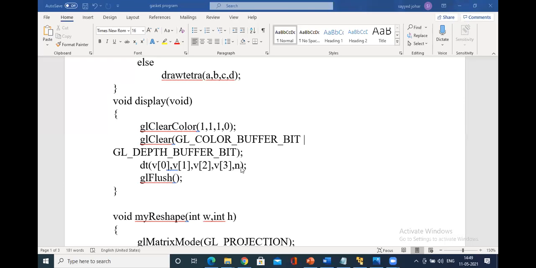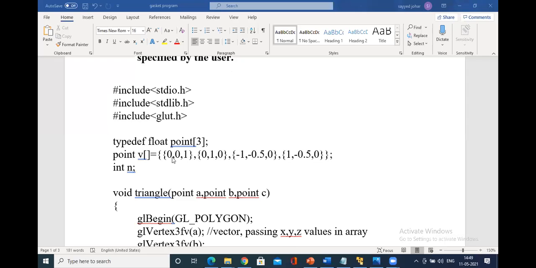So v[0] we have declared over here as an array of elements. You can see v is a matrix, single dimensional, with the 3 coordinate system. So A, B, C: the same thing I have shown you in the picture. What I have shown, 0, 1, 0, we have stored in an array element. So point v represents the individual points for vertices.